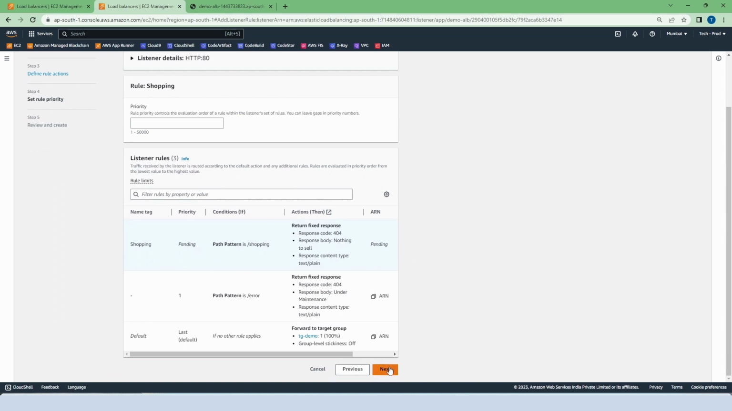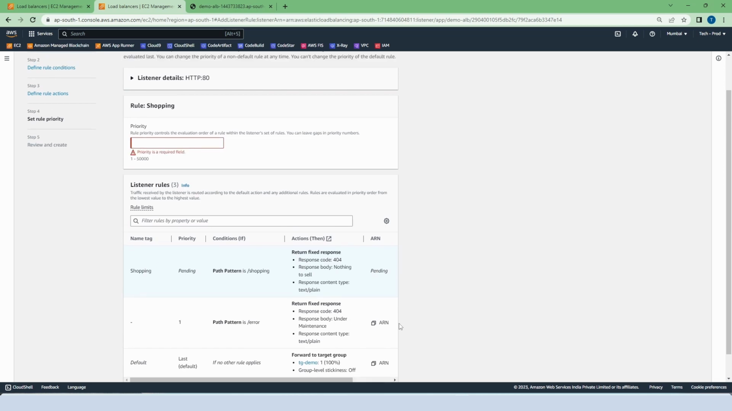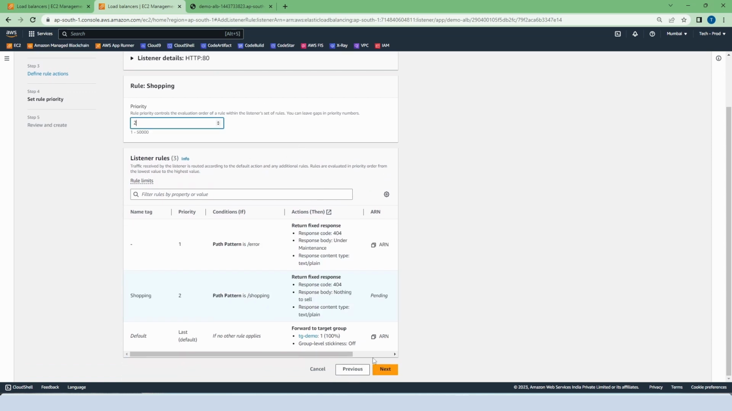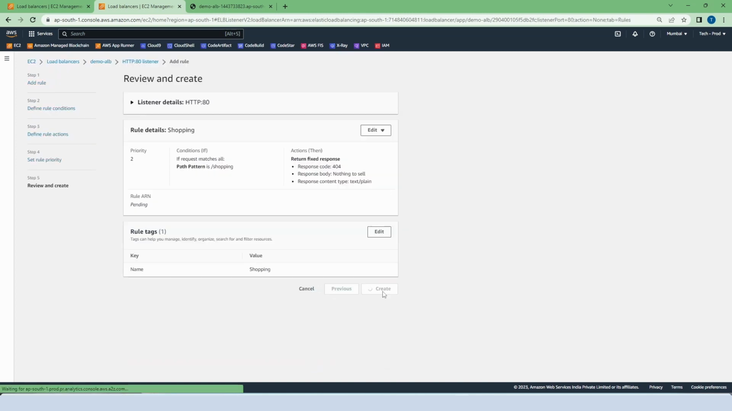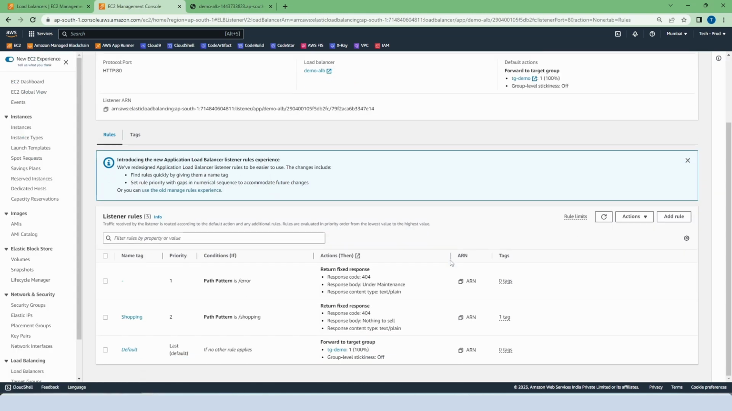Our listener rule is in pending state. And right now we have three rules with their fixed responses. Now click on next. One more thing, we have to define the priority as well, meaning which rule comes first in sequential order. If any particular rule contradicts another rule, in that case priority takes place. So we have our error page on first priority. Then let us put second to the shopping page. Then click on next and create. Now we have three listener rules. The first rule is the default rule of HTTP. Then we have an error page rule with the fixed response. And now we have our shopping page rule.